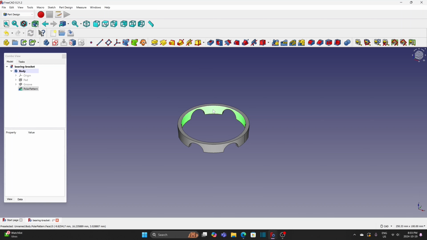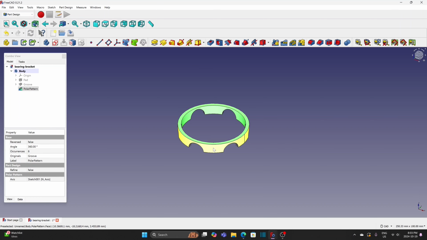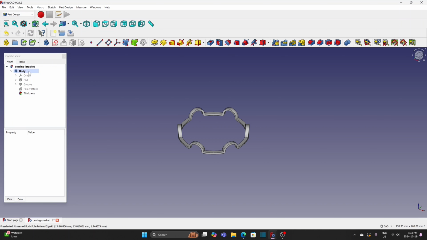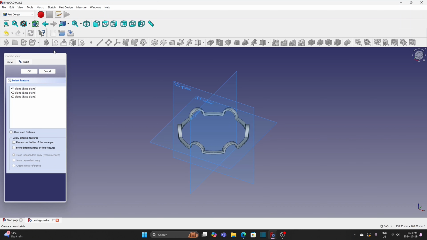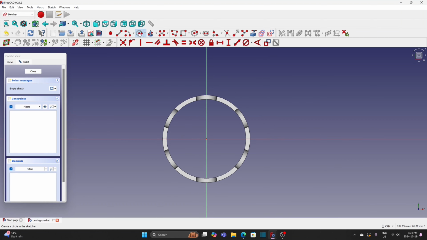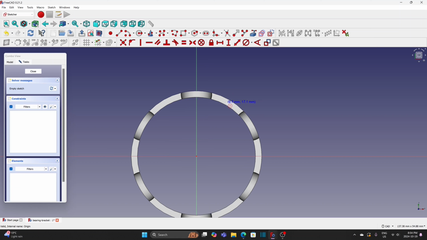Hold the Ctrl key and select these three surfaces. Apply thickness 2. Thickness is 1 mm. Create a new sketch on XY plane. Draw a circle. Draw a line to the origin, and then change it to construction line.